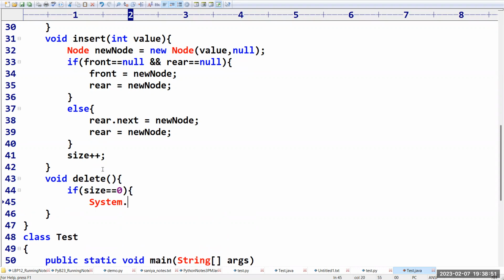Otherwise, what will happen? System.out.println of the deleted item, which item is deleted. The deleted item is nothing but front.data. Then immediately your front will become front.next and size I'm going to decrement by one. That's all. This is how you can perform the delete operation.